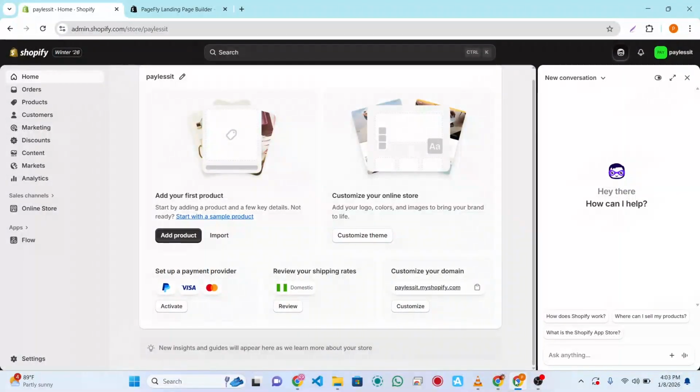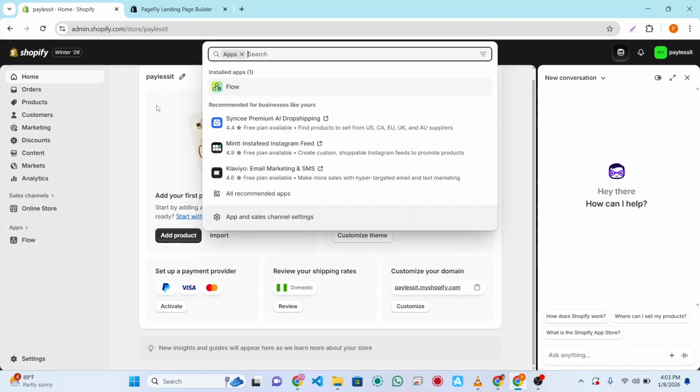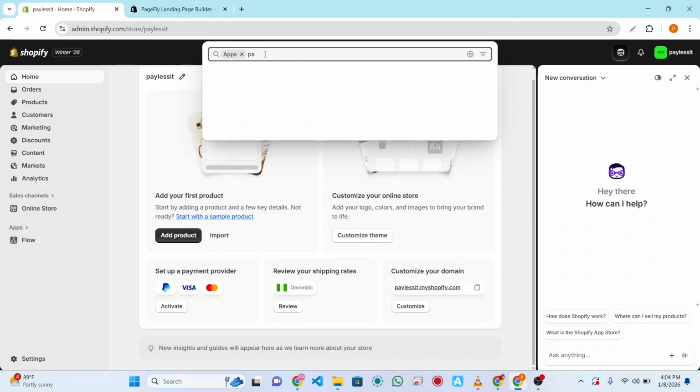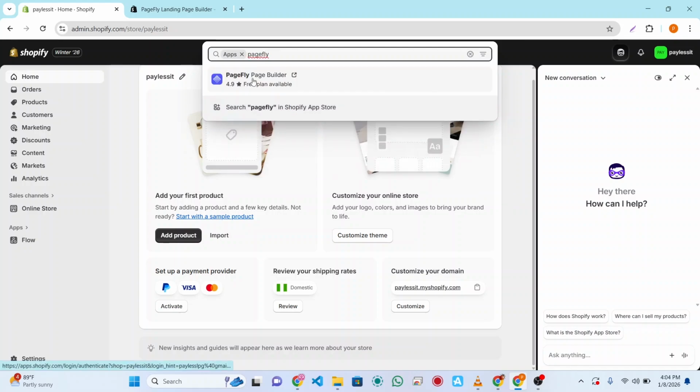Okay, guys. This video is on how to install PageFly into your Shopify store. So all you need to do is to click on this app section here, and just type in PageFly. You have it there. Click on it.